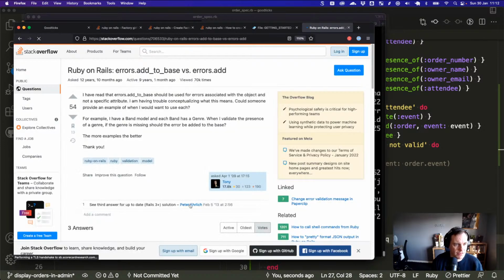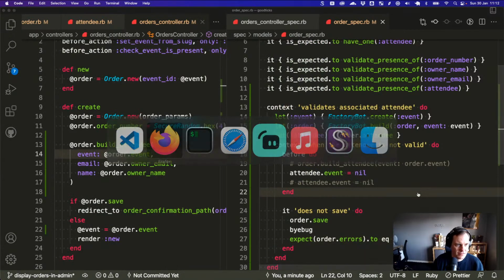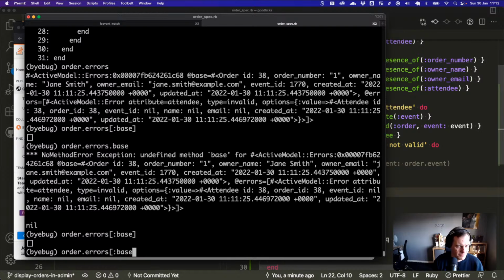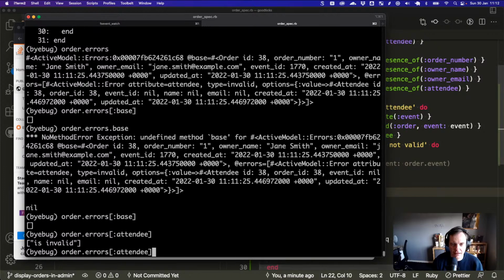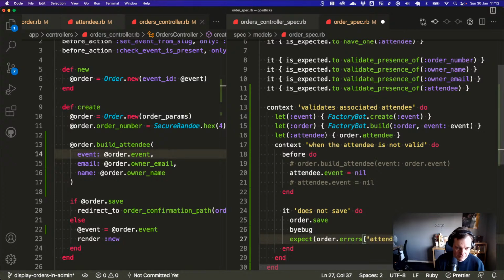errors.add. I just want to read the message. I can't remember the errors base. Isn't that what I did? Oh, wait, is it attendee? Is invalid. Okay, great. It's not on base.